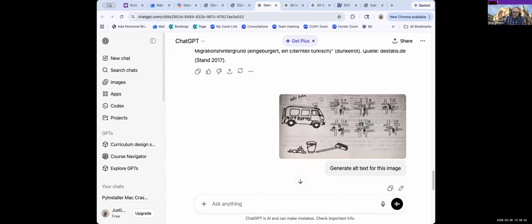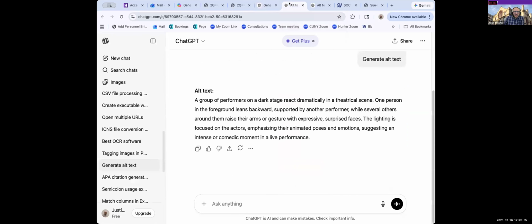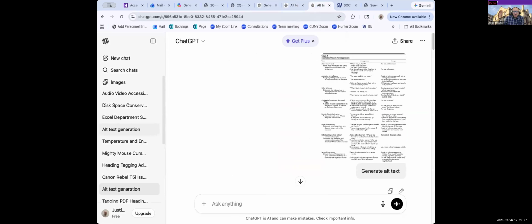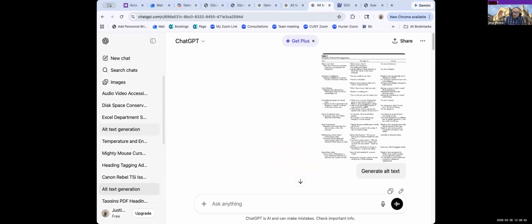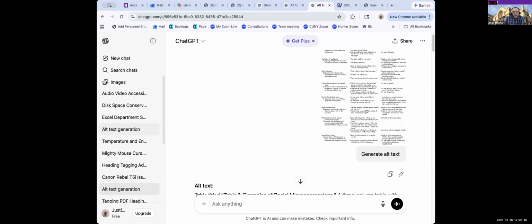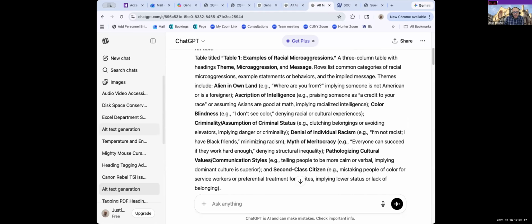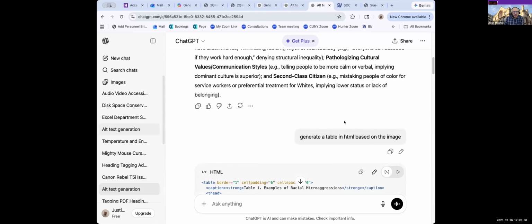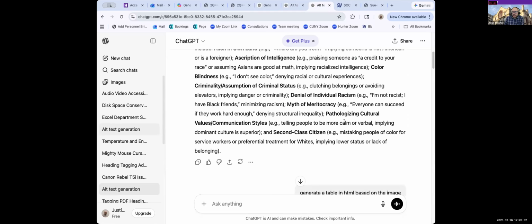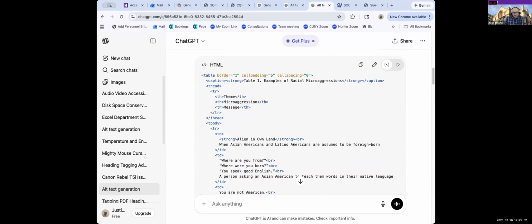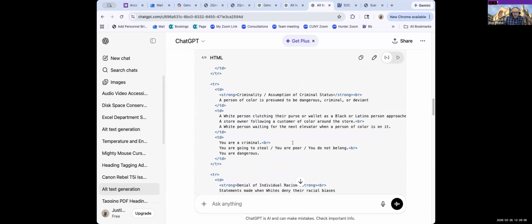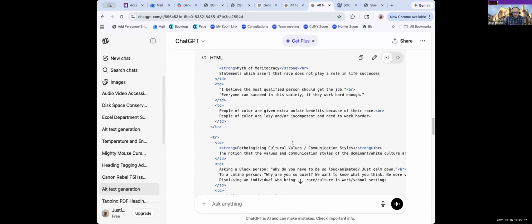The last example I'd like to show you is for a reading course I was working on. This is a screenshot of a table that was included in a reading as an image. So I asked it to generate all text, and then I realized, well, that's not really going to work because it's too long, it's too detailed, and no one's going to be able to parse that with a screen reader effectively. So I asked it to generate a table in HTML based on the image, and it did that, which is far better for accessibility.